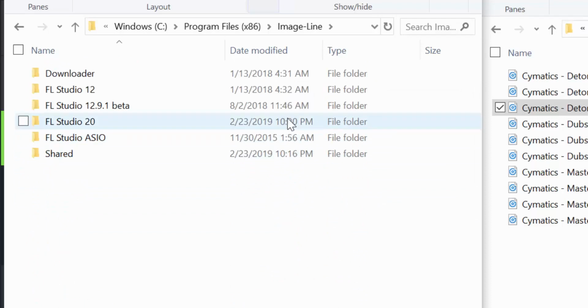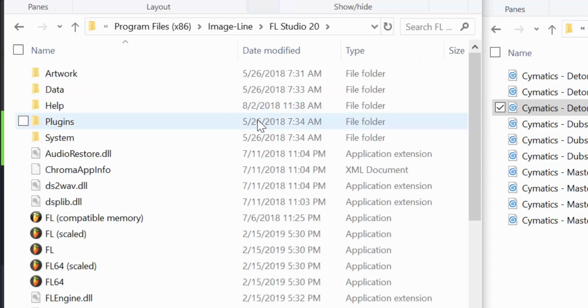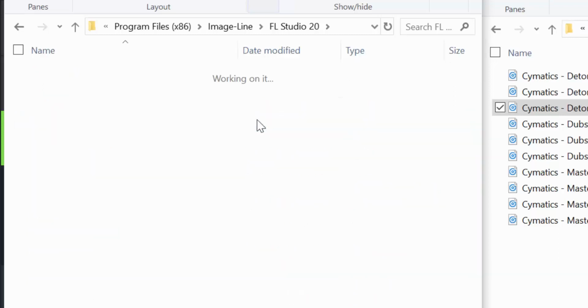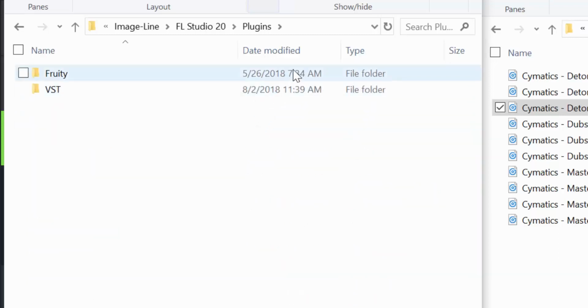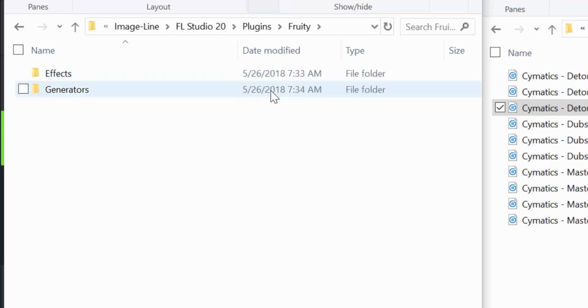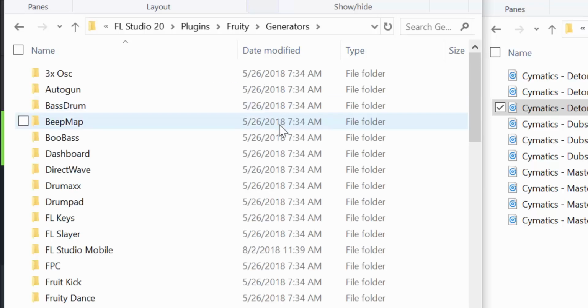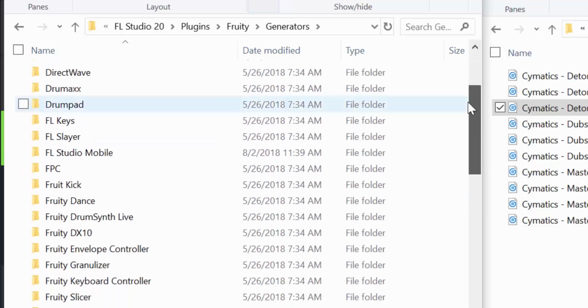So from there, I click on FL Studio 20. Once I open this, I just have to go to the plugins folder. I double click on that. Then I go to the Fruity folder. Then inside of the Fruity folder, I select generators. Inside of generators, I simply go to FL Studio Mobile, and it is right here.